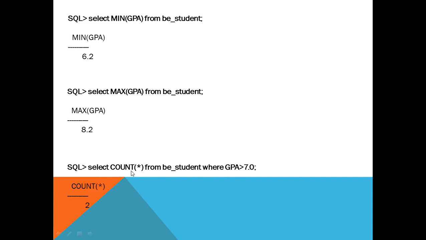For counting, select count from B student where GPA is greater than 7.0. Here I am also using the WHERE clause with this aggregate function. How many GPAs are more than 7.0? Yes, two rows have more than 7.0 CGPA.